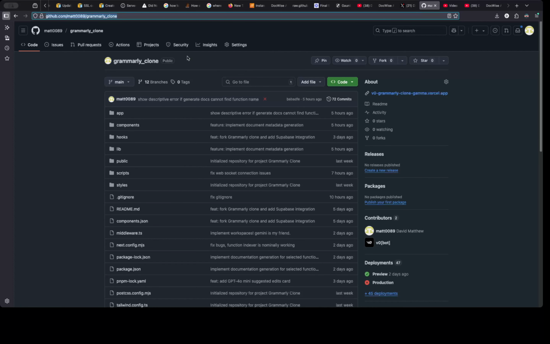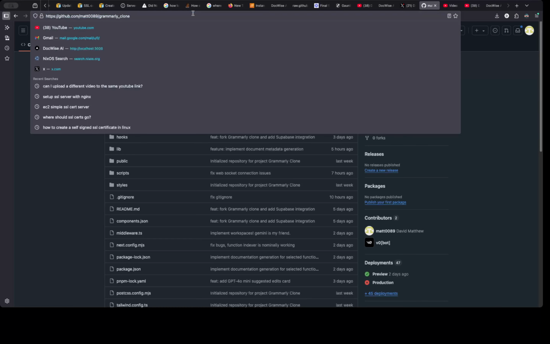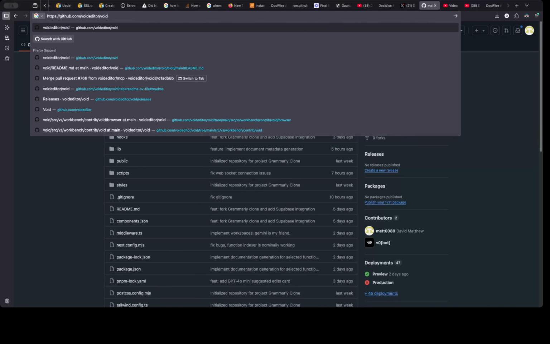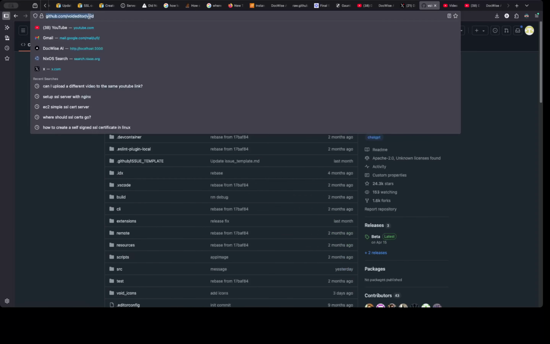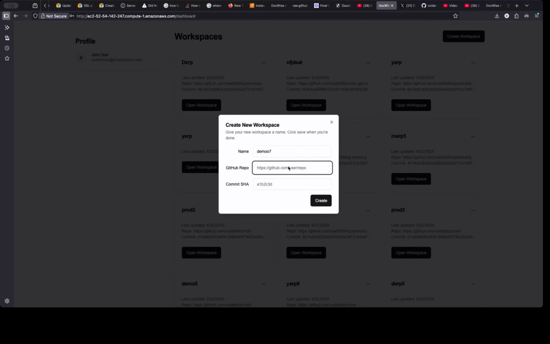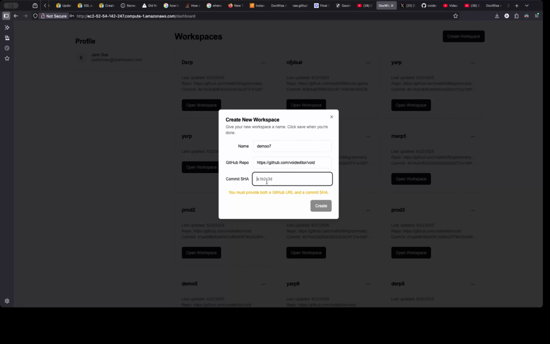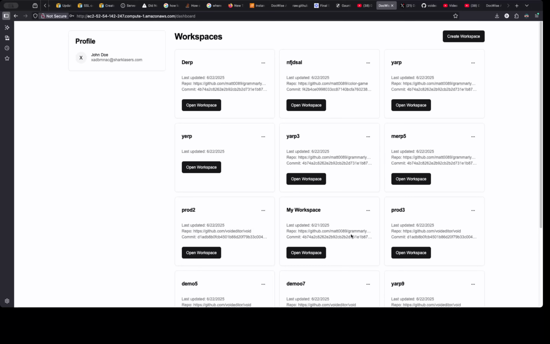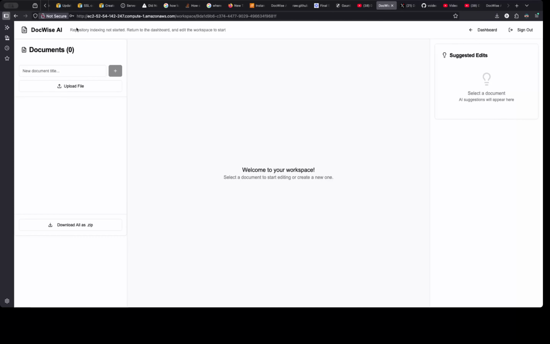So I'm going to get a Git repo. Okay. Git repo URL. And we're going to give it a commit SHA. And you can see what happens here. The repository indexing hasn't started.